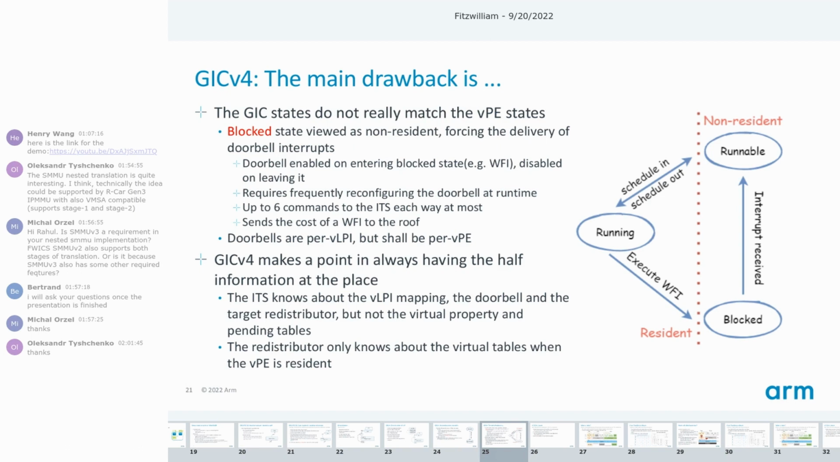We have been doing the math. Up to 6 ITS commands are required each time at most, which means it will send the cost of a WFI through the roof. Also, we found that in the actual implementation, we use VMAPTI to initialize the doorbell configuration. Since the VMAPTI command is to initialize the VLPI, the doorbells are per VLPI, but it shall be per VPE in theory.